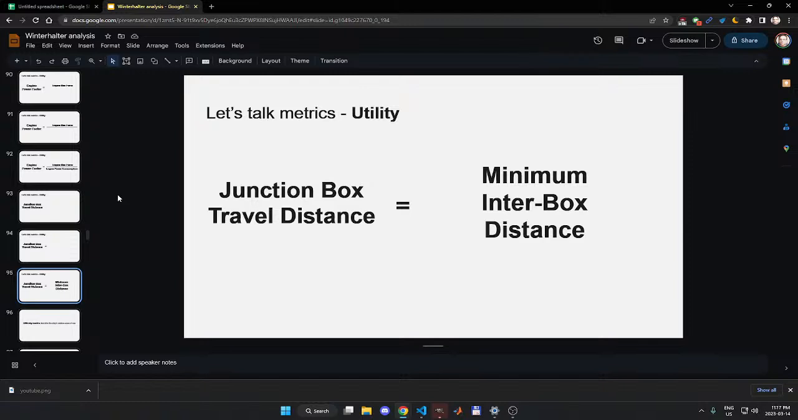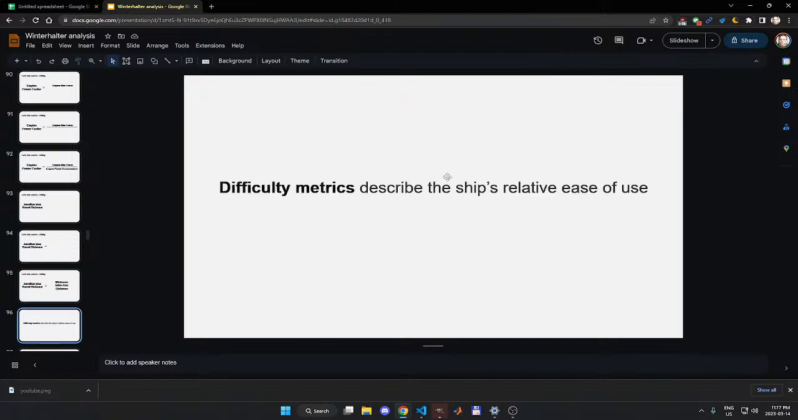Because some subs have all of their junction boxes in one area, which is good unless there's a fire. But if they're spread out all over the sub, you spend all of your time running around between the junction boxes. And again, they fixed those.